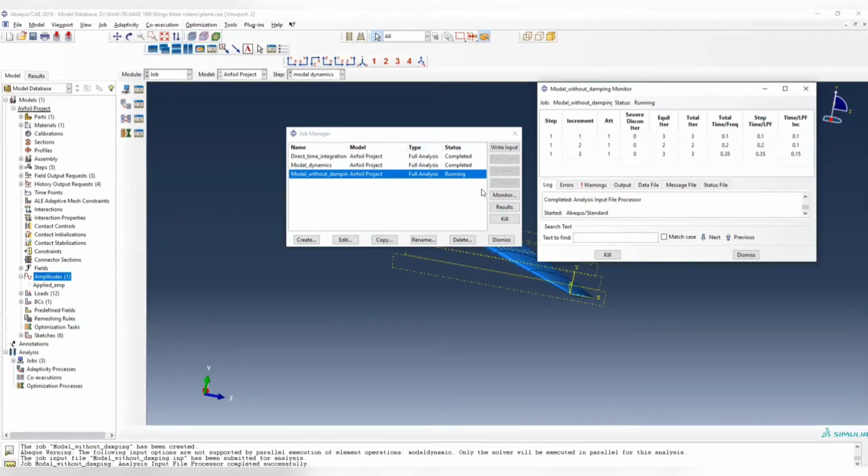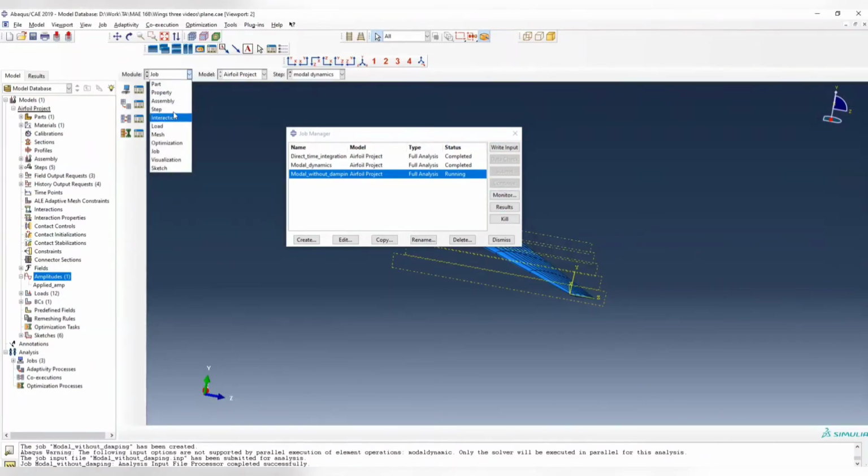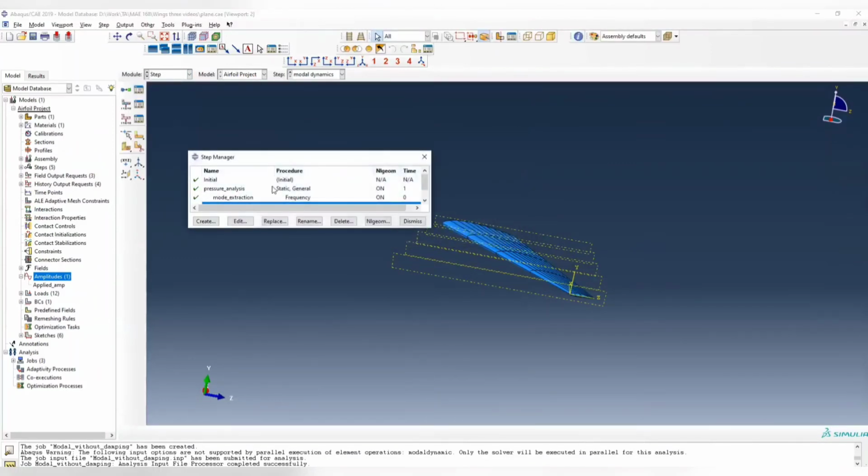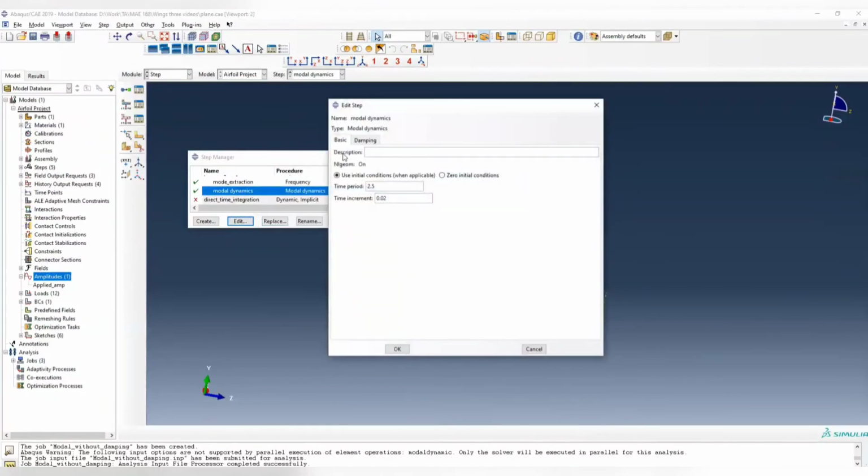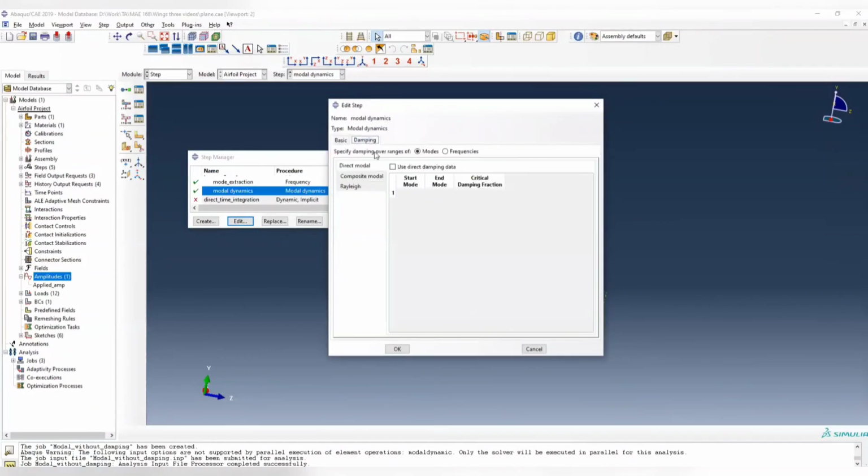So once this starts running, let's go back, and the step is a very quick change. Go to the modal dynamics step and the damping. Now we say use direct damping data. It has 3 different types of damping, for example composite damping and Rayleigh damping. And we are going to use the direct damping model now.